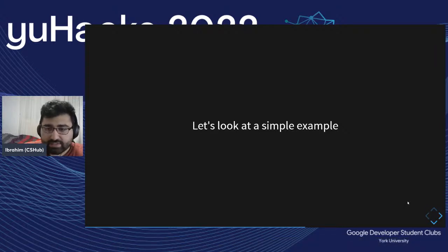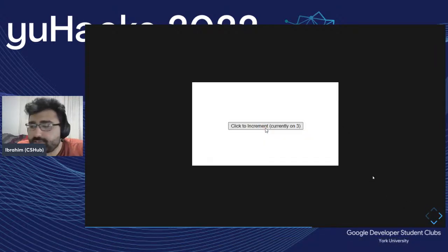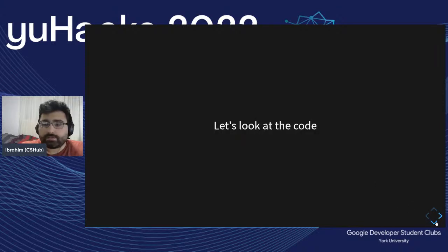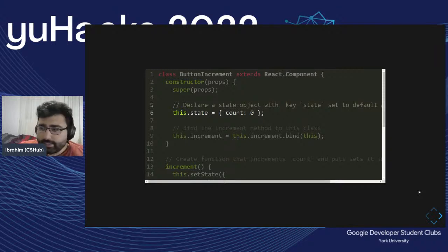Again, we'll look at a simple example. So this is what we're looking at. We're looking at a button, and as you click it, it increments by 1. So let's see how that goes. In here, we declare the state, and as you can see, it's an object with the key count set to the default of 0. And again, this is done in the initialization phase.